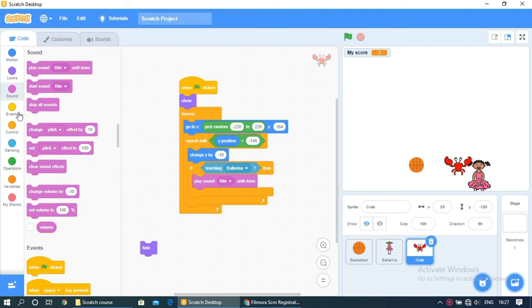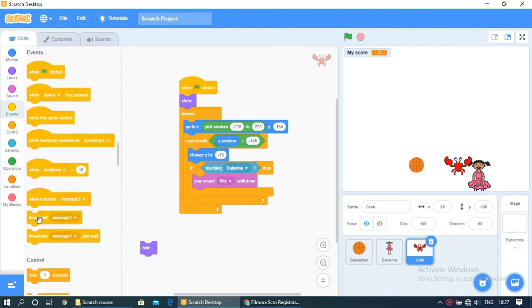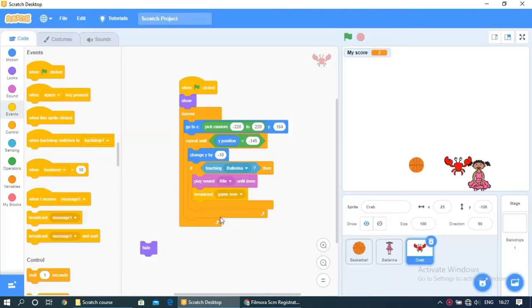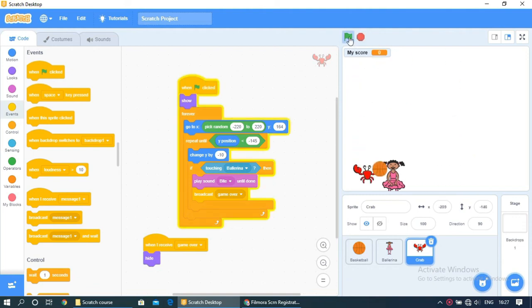So we need to create a message, broadcast game over. Take new message and type game over. Okay. So whenever the game is over, all the sprites or the crab also hide. So whenever I receive game over, this crab must hide. Okay, the crab is hidden, but the game is still going on.